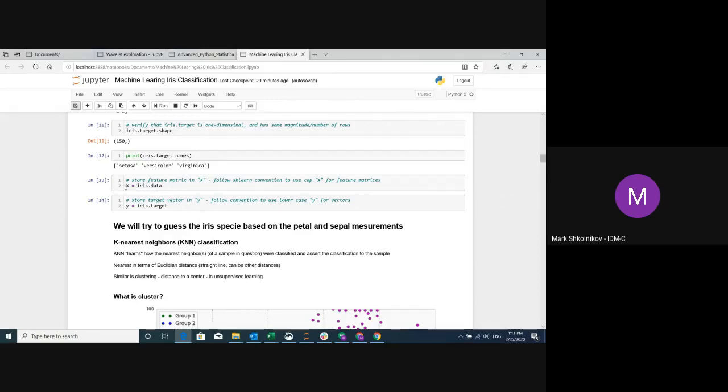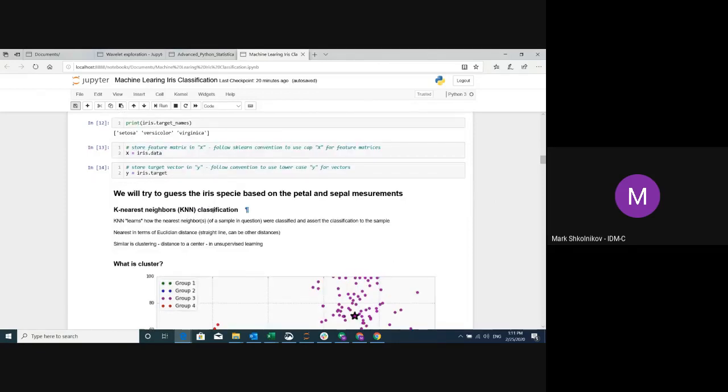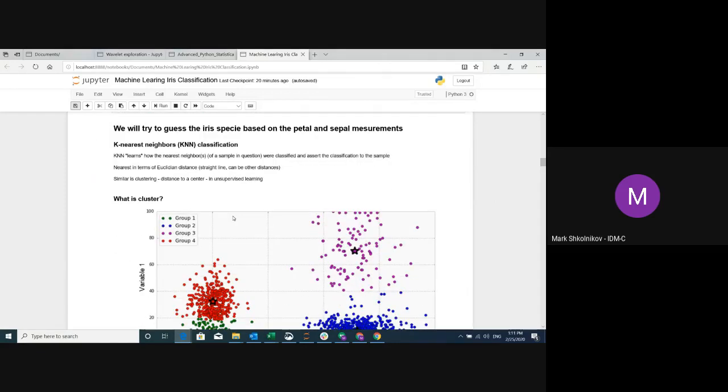So this has 150 records and 4 columns. This has 150 records and a single column. So the first algorithm we will use will be K nearest neighbors, usually abbreviated as KNN. And so we will be doing classification with this algorithm.